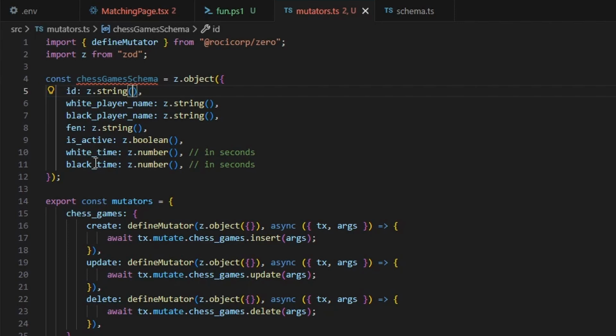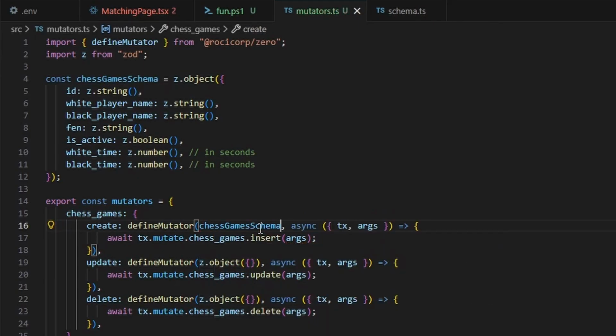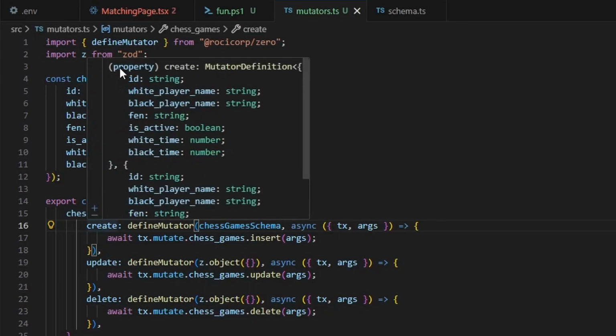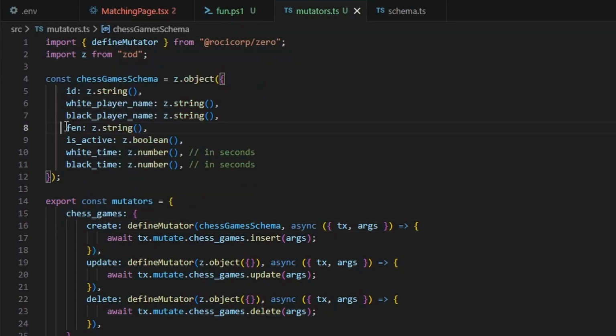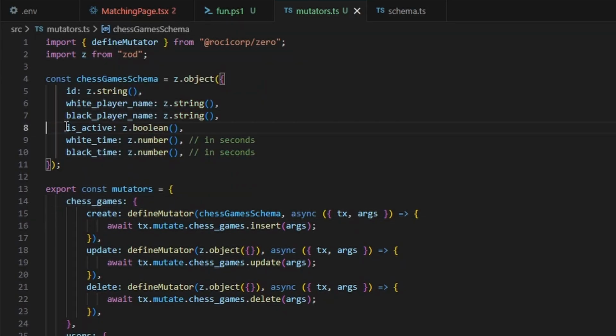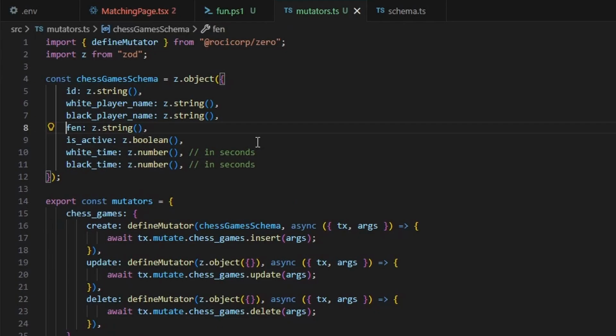What you're going to do with these schemas in the new way of doing it is put that inside defineMutator as the first argument. So chessGameSchema, and now you'll see that if I want to call mutators.chessgames.create from one of my apps, it's going to require me to have all these properties. And like I said, if I want to remove this at the end, I could, and I could define it here, but we'll keep it for now. So you're going to go throughout and do that for all of these.